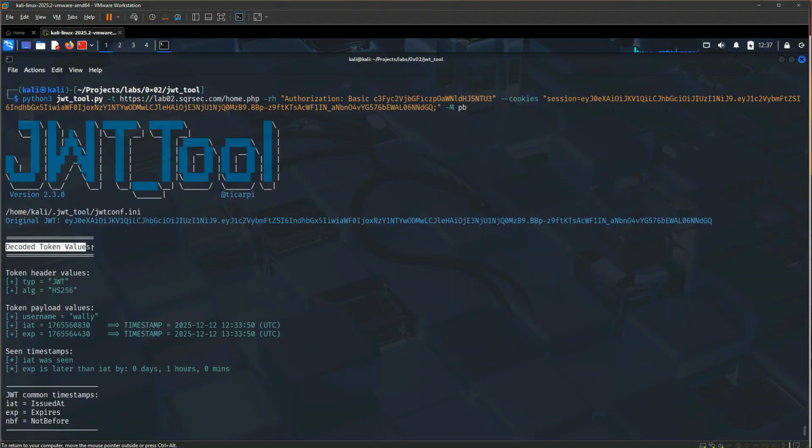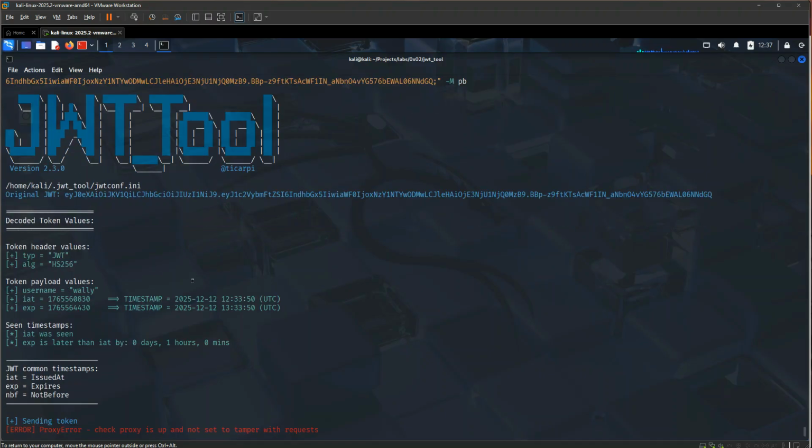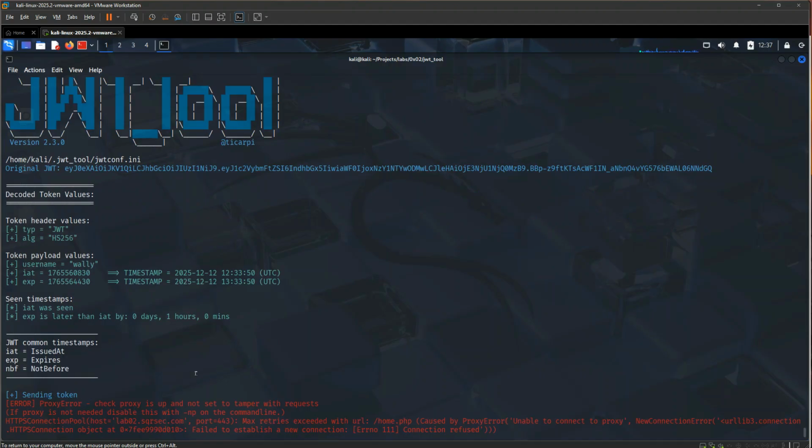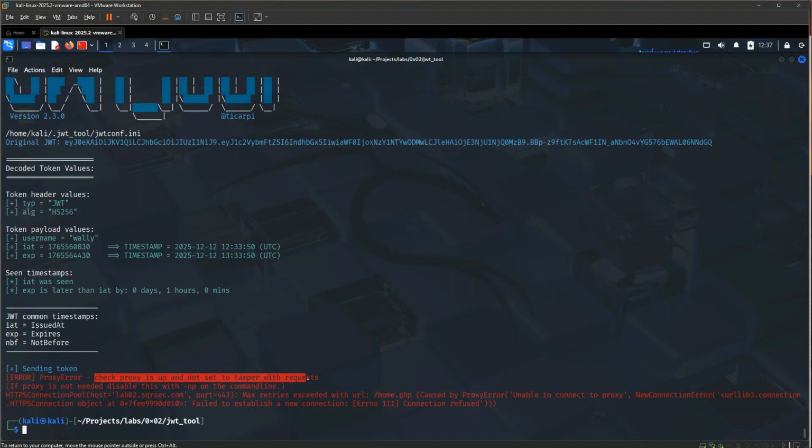It decoded our JWT, so that's good. It means that it identified the JWT that we provided correctly. And sending the token, check that the proxy is up and is not set to tamper with the request. And again, we get an error related with the connection pool.